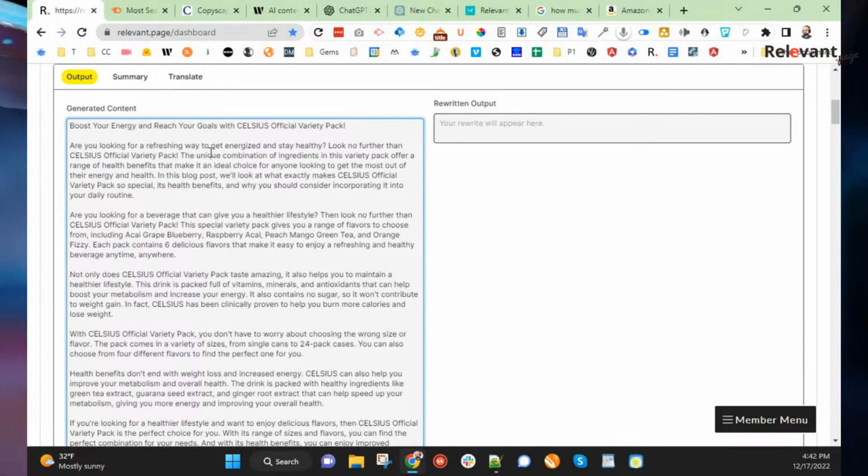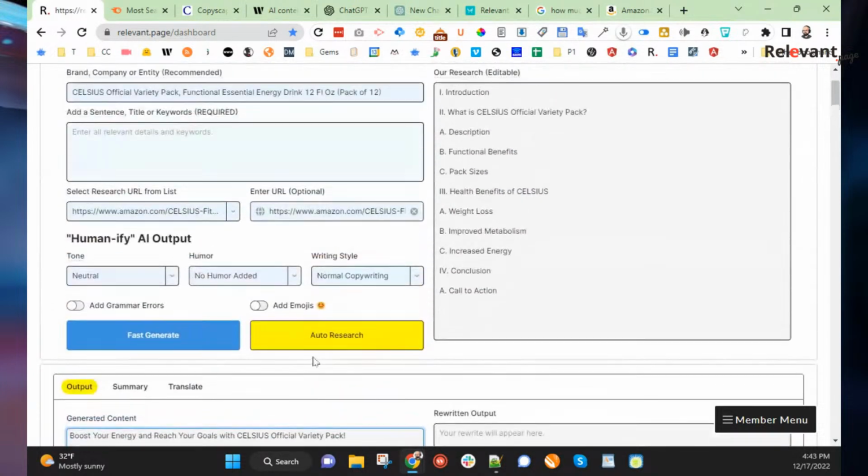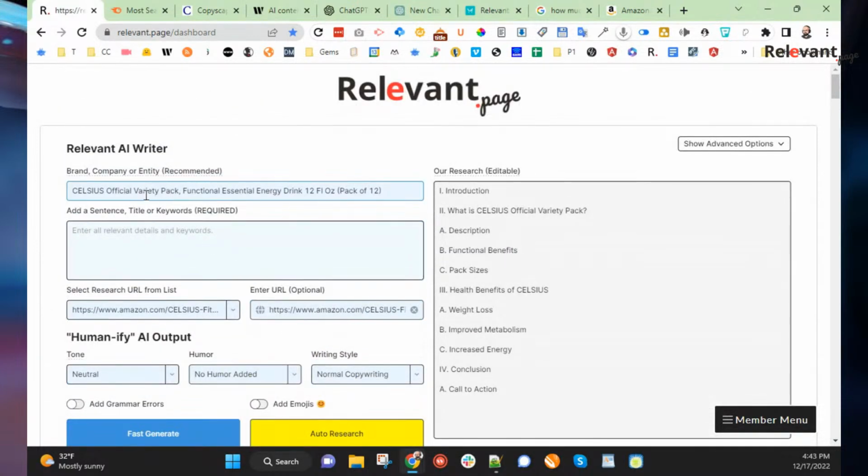Are you looking for a refreshing way to get energized, to stay healthy? Look no further than Celsius official variety pack. It goes on, and it does say Celsius official variety pack in several places. So what you want to do is go in and edit that and change that out, because we put it in here to get the information. So that's one way to do it. We could just go in and I'm just going to clean this up a little bit.